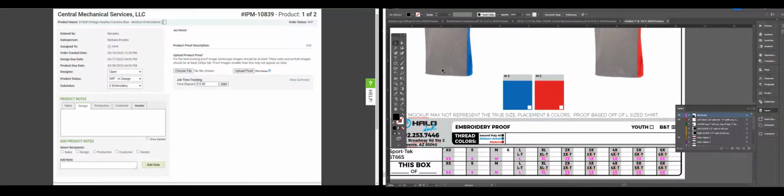So now we need to look at the thread colors. Back in Corebridge here, we would scroll down, and it's going to tell you what thread colors the customer's looking for. In this case, it says see client embroidery file. I check the client embroidery file, and there is nothing in there that calls out colors.